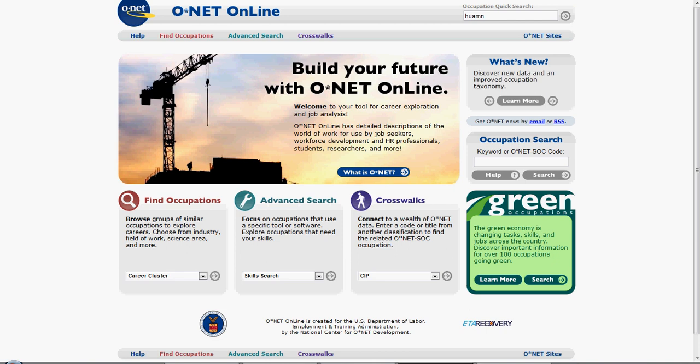ONET was created for the US Department of Labor, and that's the only thing that you might need to bear in mind in terms of a caveat for using the system. It's very much US based, so you may need to localize some of the information that you get, particularly if you're working in our part of the world in Asia.